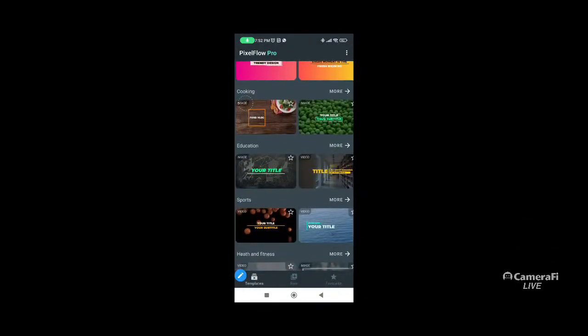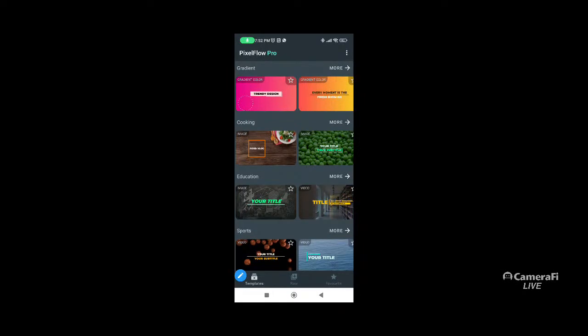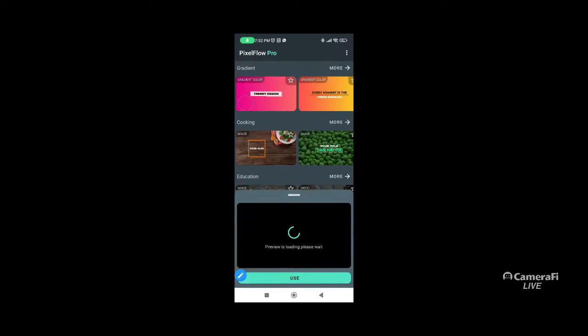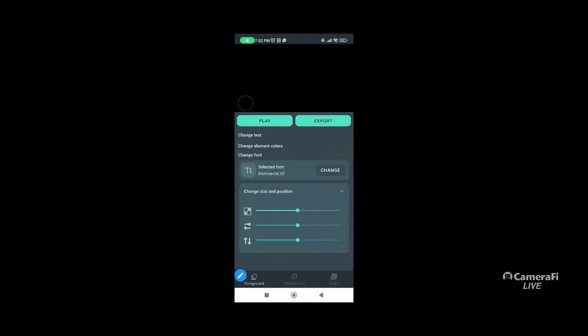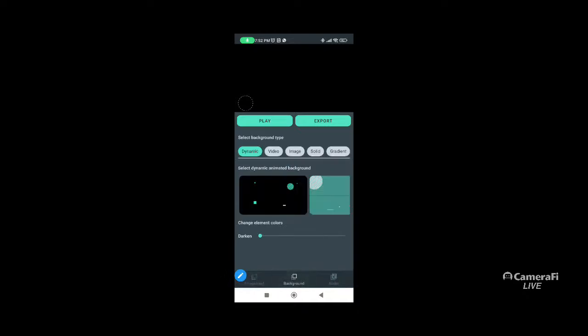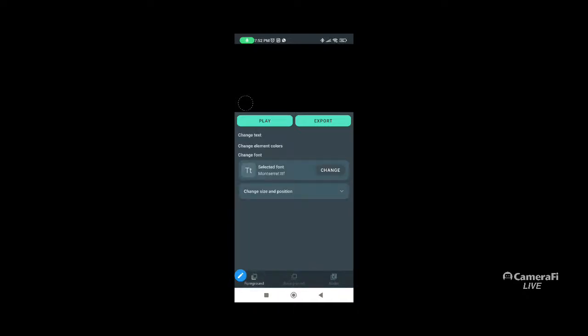I can pick any. There are plenty. Let's say you have a YouTube channel that deals with food. You can come here now. See this? Just click on use, and it will load in. Then you can click on change to change your font. I can just press it down, go to background, change the background if you want to. By default, it's supposed to give you the option there. You can select the options there and rename them.